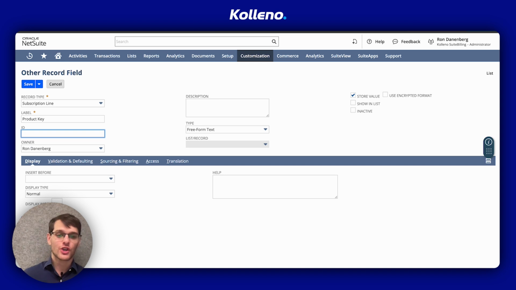And adding those custom fields allows you to capture and organize detailed item information directly in your sales and subscription records.